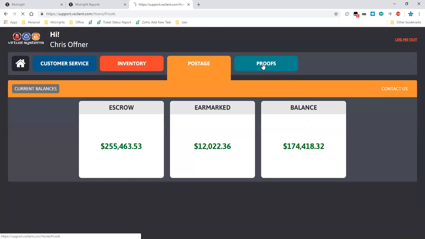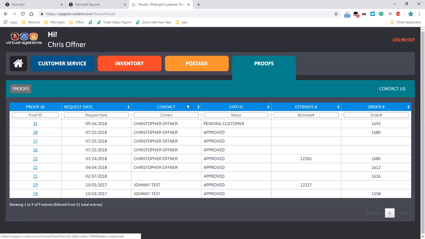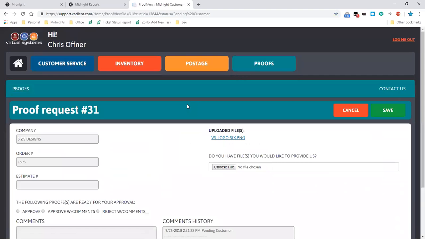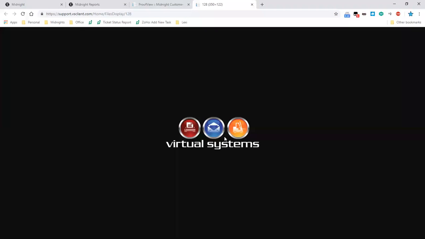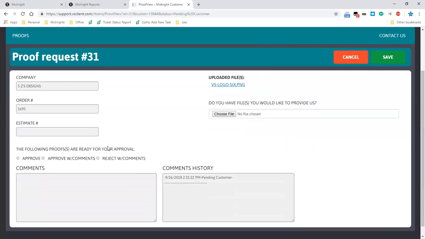Finally, there's the proofs module, and in here, your customers can view any proofs that have been added in. By clicking into a proof, they can see any of the items that are part of the proof, such as the attached file or files. And they can choose to apply an approval or rejection to the proof, with comments as well if necessary. And if needed, upload a file of their own, so that way you, as their provisionee, can update any order records as needed.